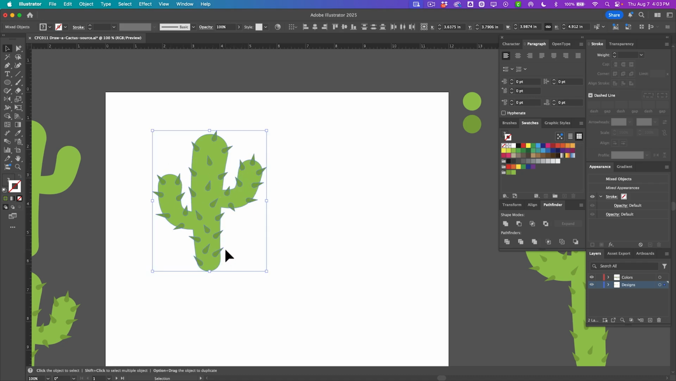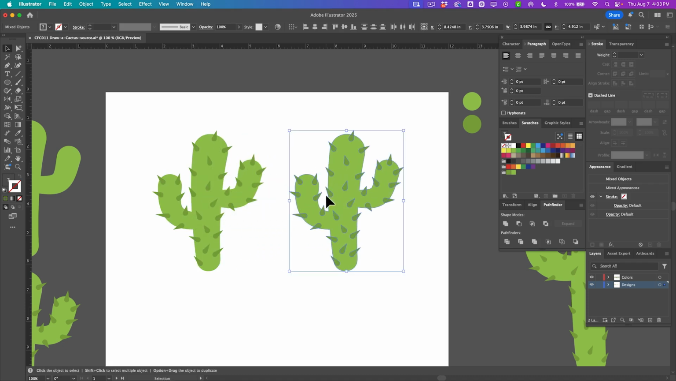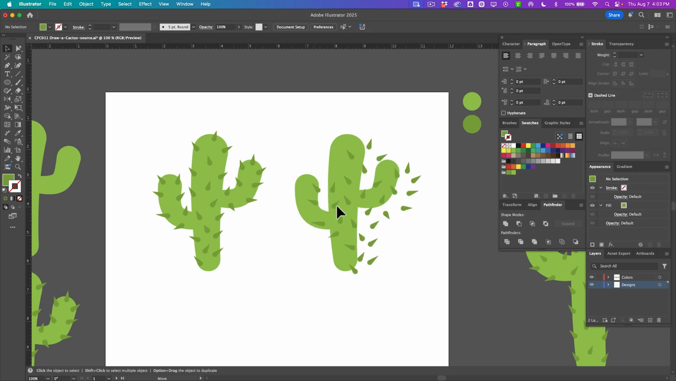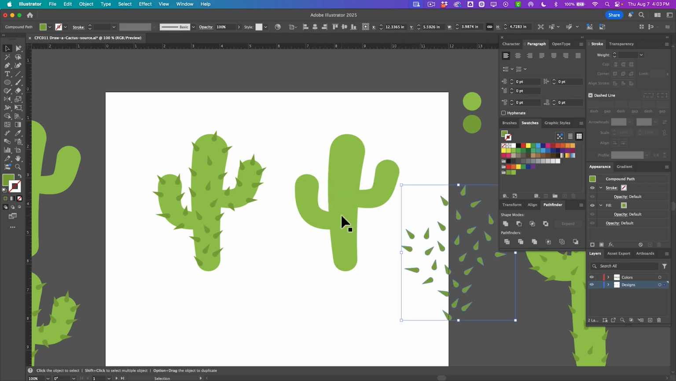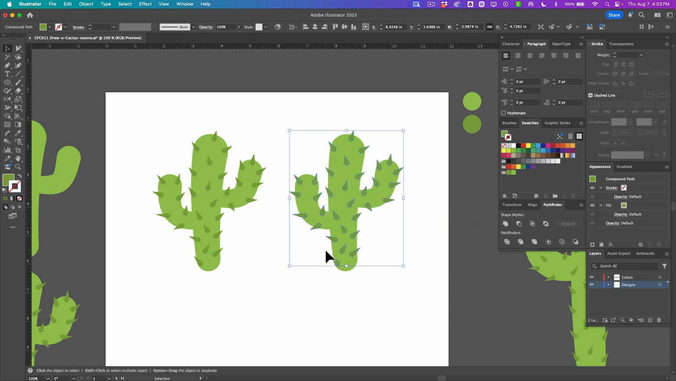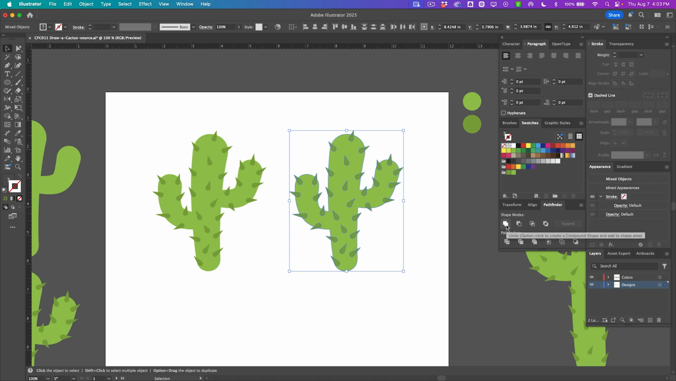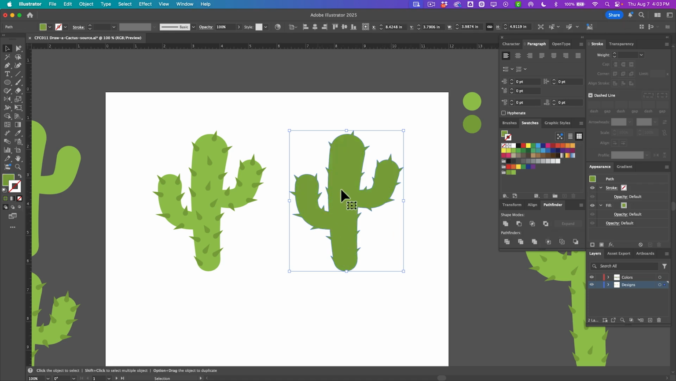Now, earlier I mentioned that having all these individual needles would be really hard to deal with if you were cutting from paper. So I'm going to make a copy, and I'm going to show you something that you could do to handle that. As mentioned earlier, you could just use the basic cactus shape without any needles on there. But if you did want to have the spiky needle effect, what I would do is select everything and come in the Pathfinder panel and click Unite and just make it all into a single shape.